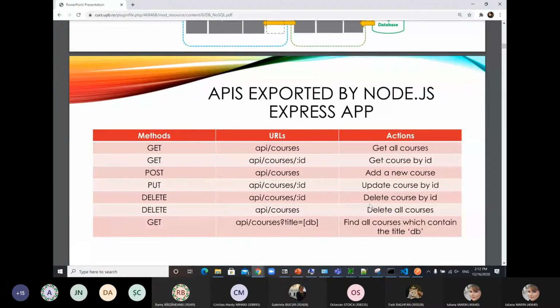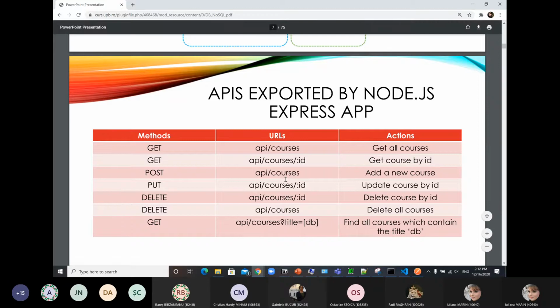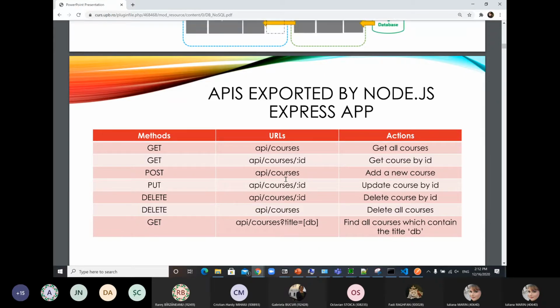Okay, so this means that your application will have several methods. You have get based on courses. So in this case, you get all the courses. You can have get based on ID, so you can search based on the course ID. When you do a post, it means that you want to create a new course, which will have the ID automatically assigned. You can do a put, and this means to update a course based on the ID which is provided, as well as you can delete also based on ID. And when you have the command delete without any ID, it means that you want to delete absolutely everything about courses.